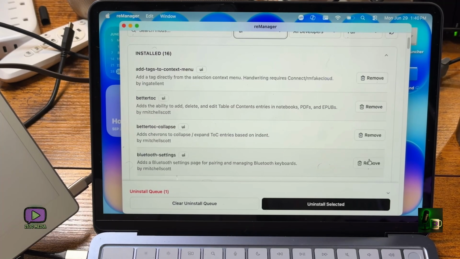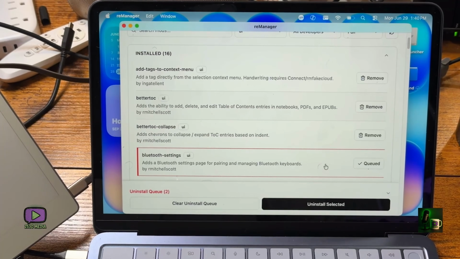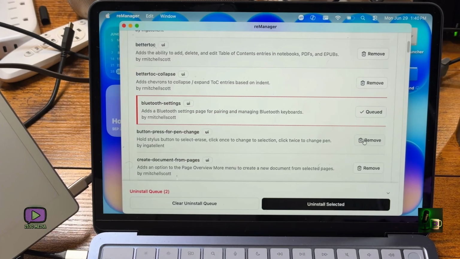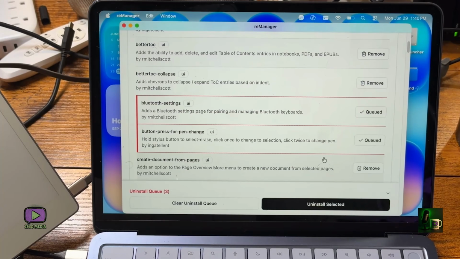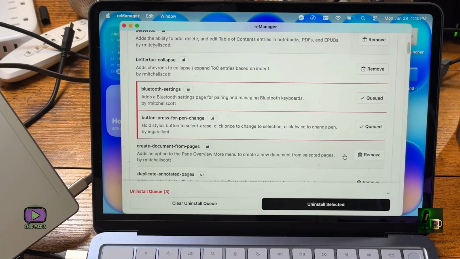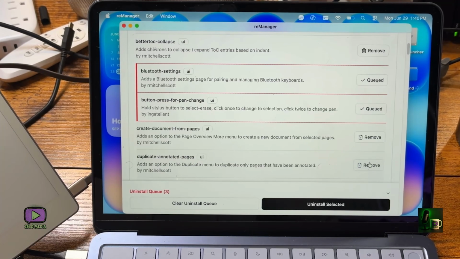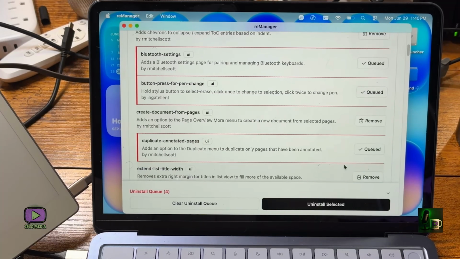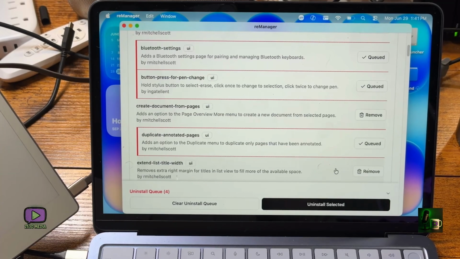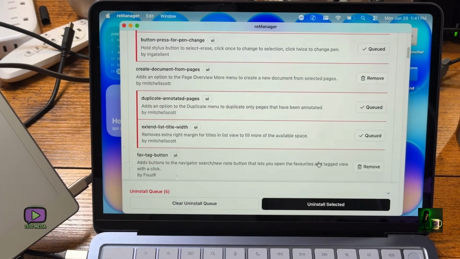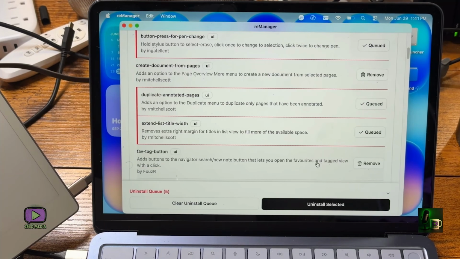Bluetooth settings is something I'm going to take off because I'm not using a Bluetooth keyboard for my Paper Pure. I'm also going to take this one off, this button press for pen charge. This is just something that I don't use or need. The create document from pages, we're definitely going to keep that because that is a tool that I utilize a lot. So duplicating annotated pages, this is something I don't use, so I'm going to remove that one.